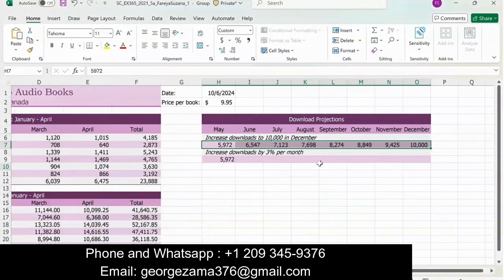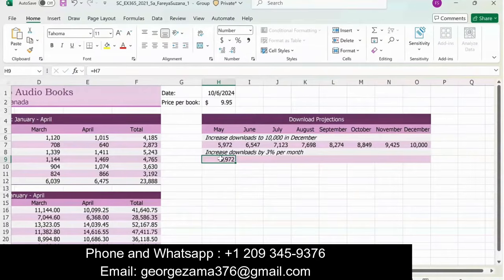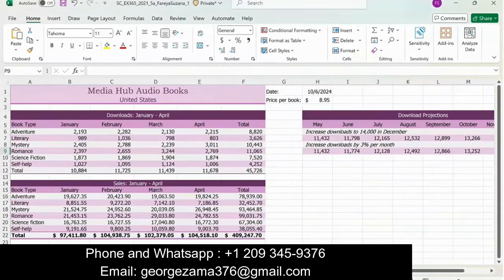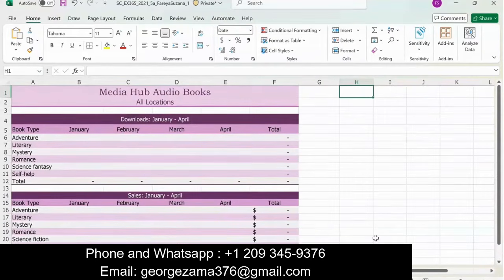We're going to repeat this method from H9 to O9. So select H9, drag it to O9, click on the Fill, click Series. For this one, you're going to check Growth and then the stop value is 1.03. Press OK. Next, you're going to click on the All Locations sheet and then you're going to press on B6.